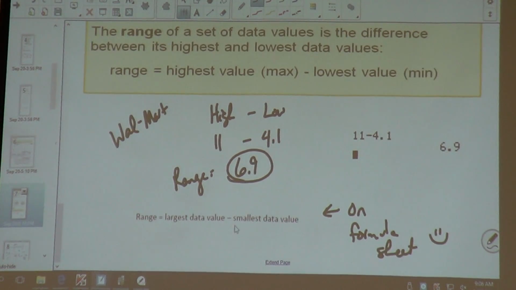And it is on the formula sheet. It just says largest data value minus smallest data value. That's going to be your range.